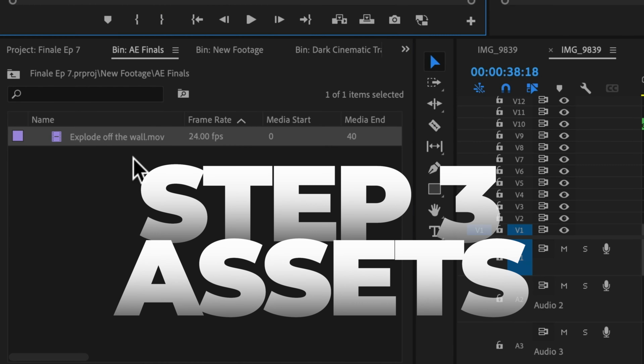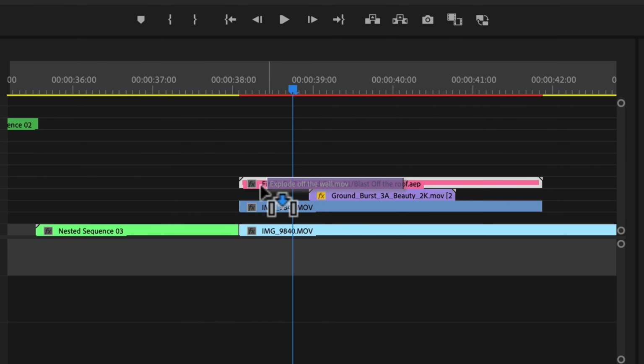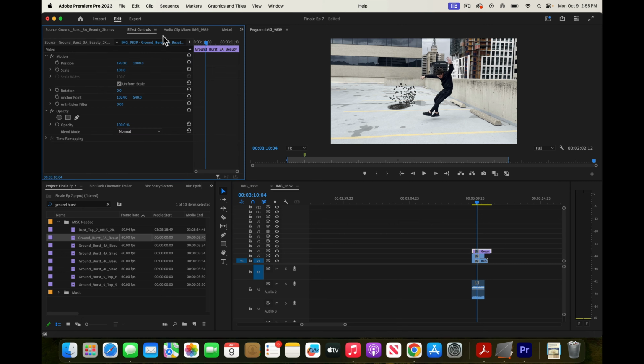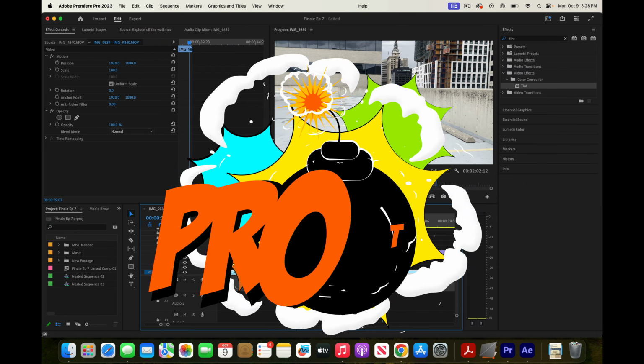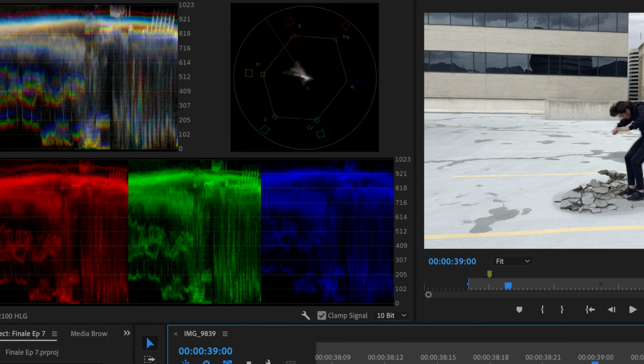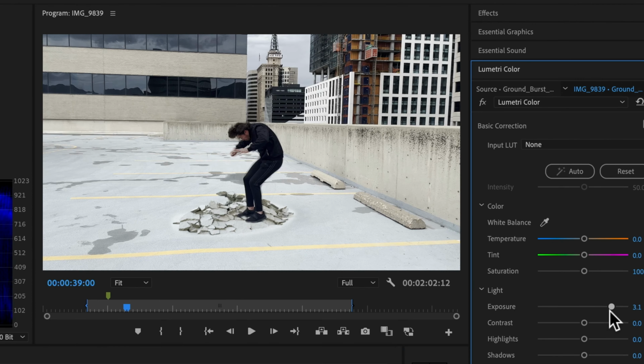Step 3. Let's add some movie magic. We're going to import some VFX assets like explosions, ground breaks, smoke, link below. Then tweak the scale and position to match your shot. Pro tip, you can make these blend a lot better if you use a tint effect and Lumetri colors to try to match the colors of your scene.